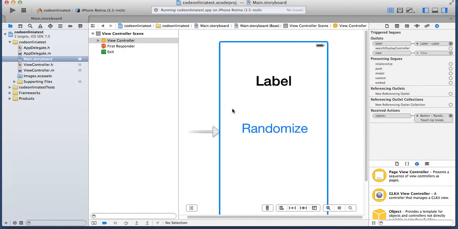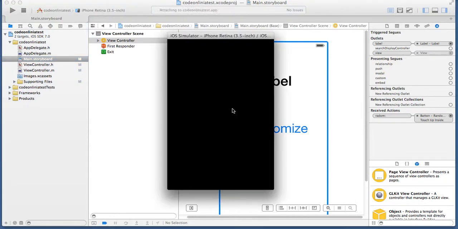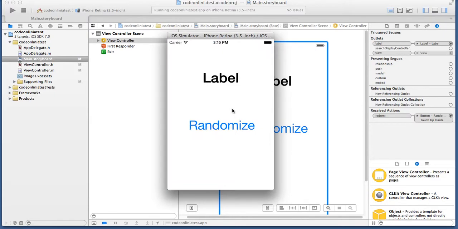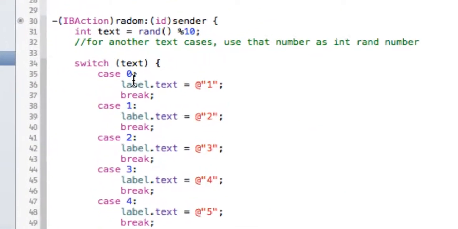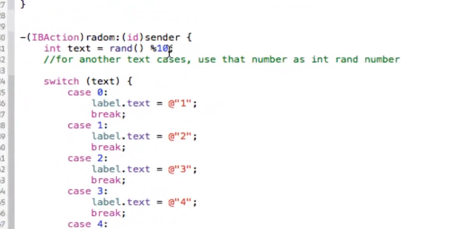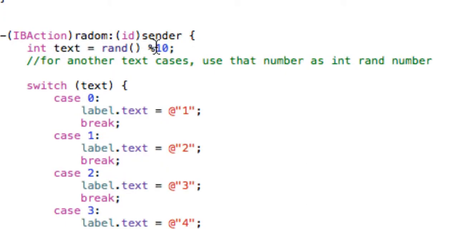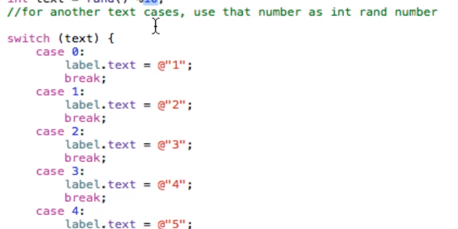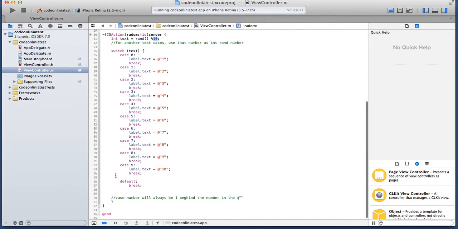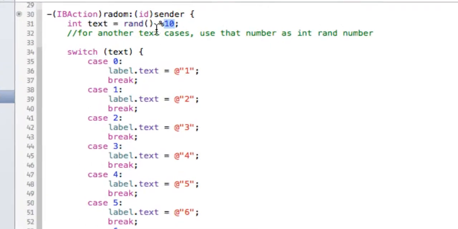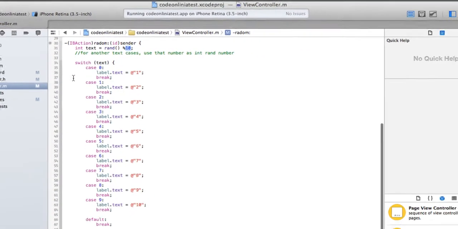See, there we go. 8, 10, 9, 8, 1. So let me just go back into this. If you add 30 numbers, just make sure you change the int text rand to 30. If you add 1,000,000, make sure you change this to 1,000,000. If you add 5, make sure you change this to 5. Whatever numbers you got down here, just percent whatever numbers you have down there, okay?